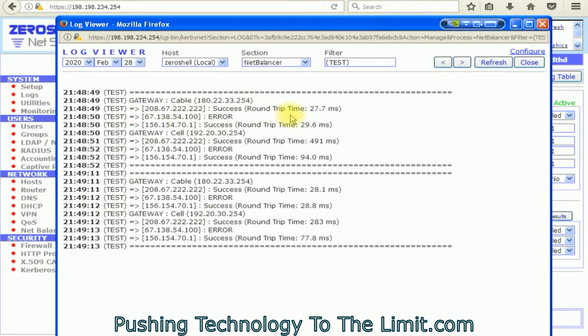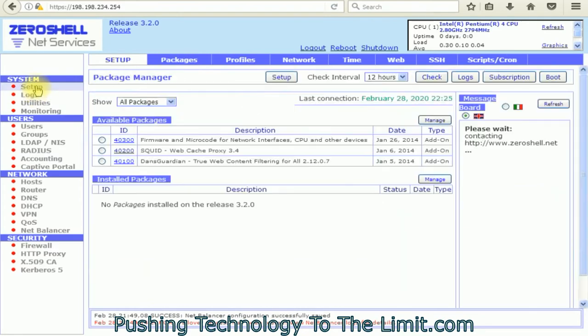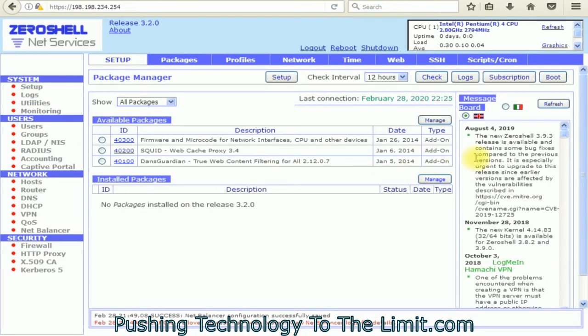Let's see here, okay. So it tells you what it is. It doesn't really mean anything to me. Maybe it means something to you, but you can just look at that. So basically, you're set up for the internet failover. So when you come over here, you can see that we've got internet.